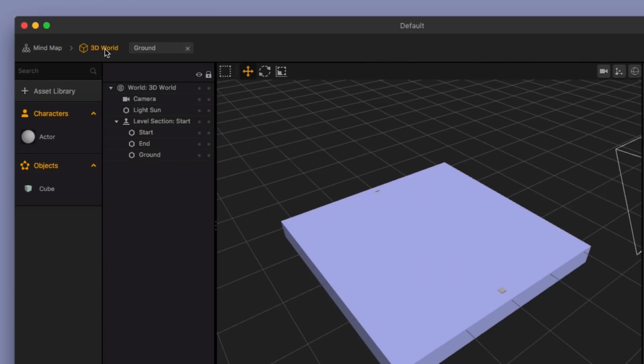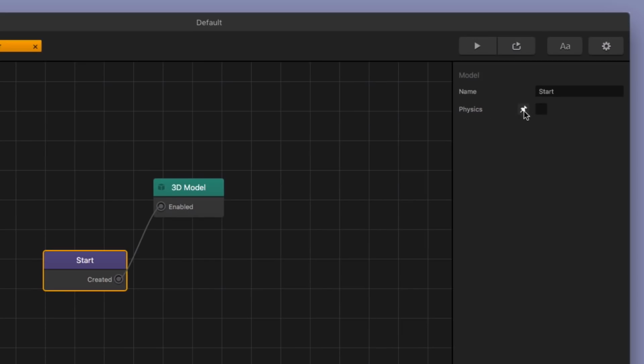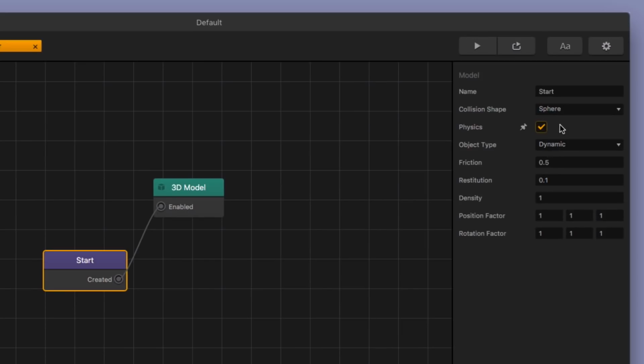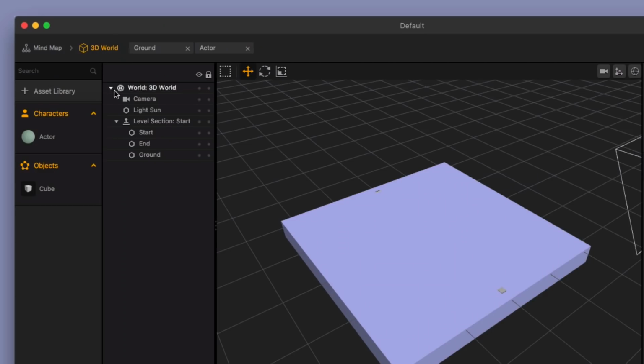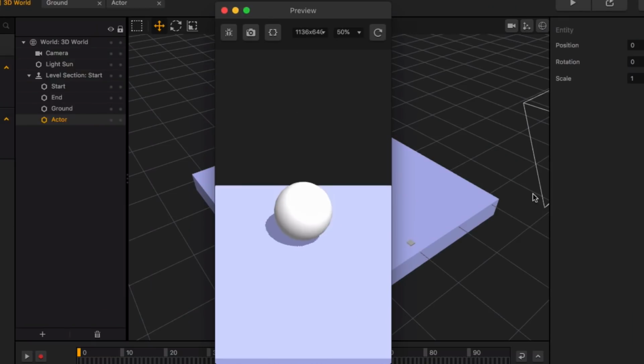So I'm going to go back to my 3D world, and I'm going to go into my main character here. And so let's go ahead and give this main character some gravity and some collision shape as well. We'll go ahead and keep it as a sphere, and we'll keep the object type as dynamic. Let's also go back into our 3D world. Let's drag our character out here for just the moment, and we'll go ahead and see what that looks like when the character falls onto the platform. Okay, so we've got our little character there.